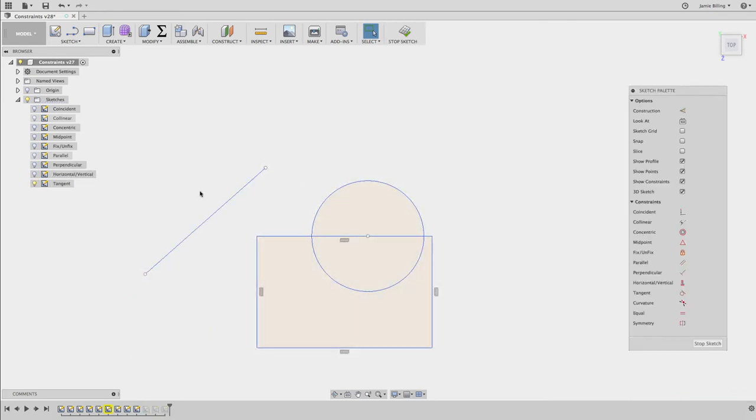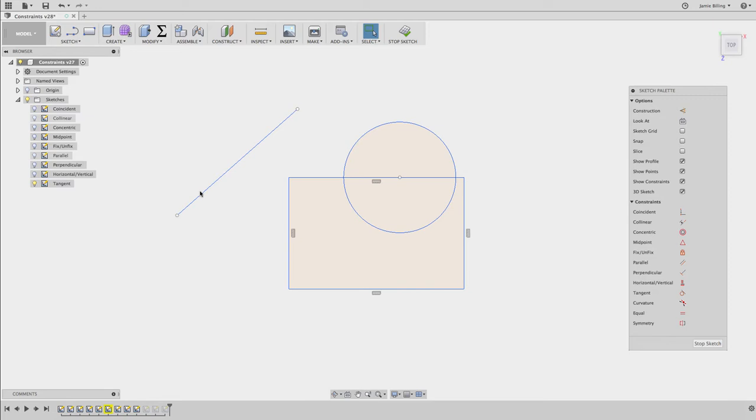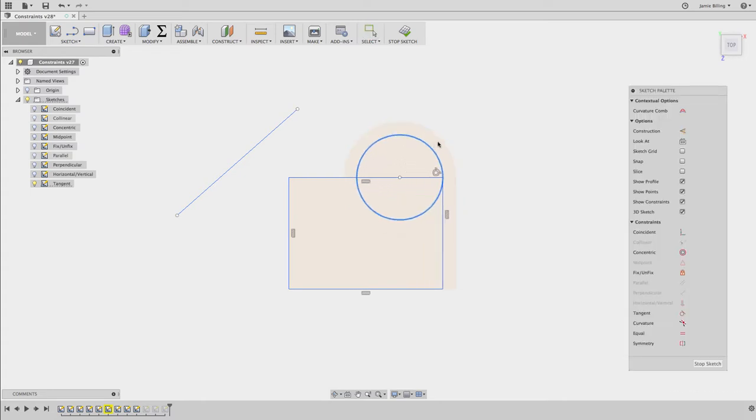Next up is the tangent constraint. The tangent constraint is similar to the coincident constraint, but rather than just positioning two things together, it also ensures that they have a continuous surface between them. So let's click to activate the tangent constraint. Then let's click the circle and click this line here. And the circle is now tangent to the rectangle right-hand line.